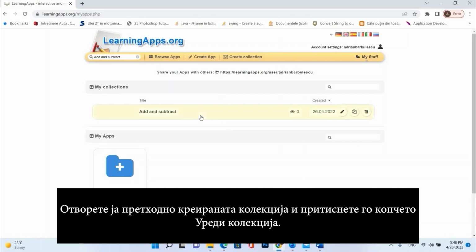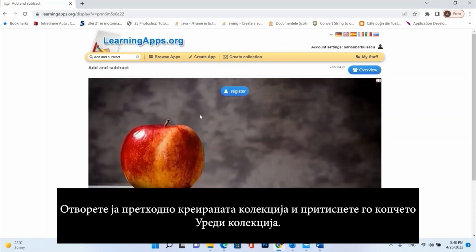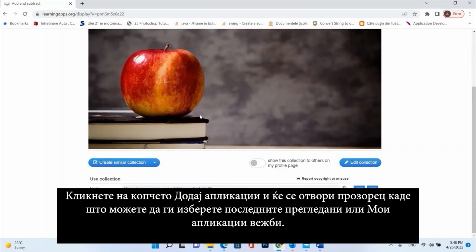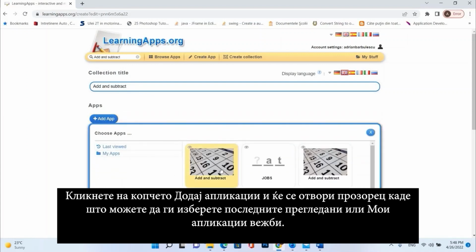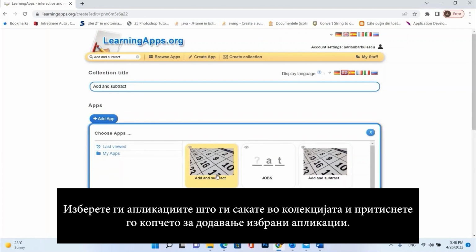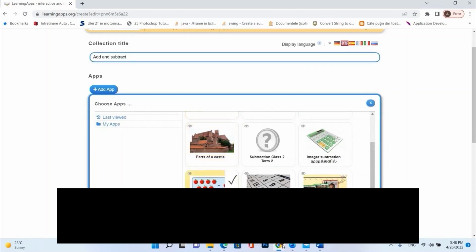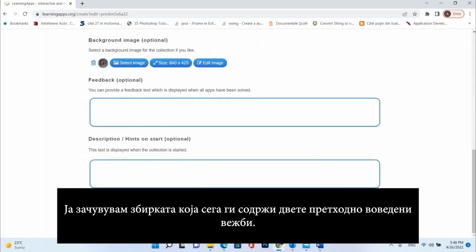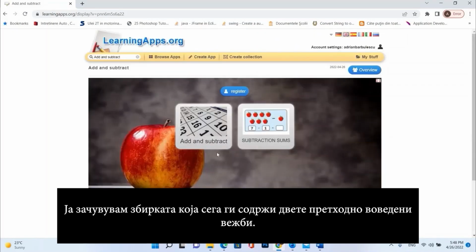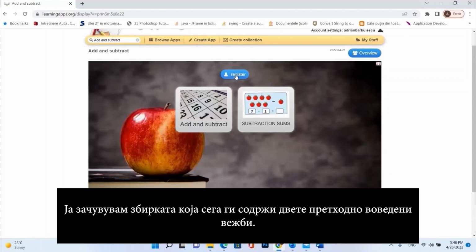Open the previously created collection and press the Edit Collection button. Click the Add Apps button and a window will open where you can select the last viewed or My Apps exercises. Select the applications you want in the collection and press the Add Selected Apps button. Applications are now added to my collection. I saved the collection that now contains the 2 previously introduced exercises.